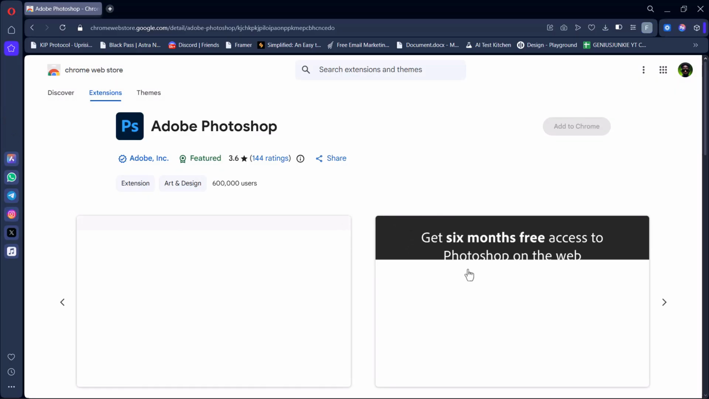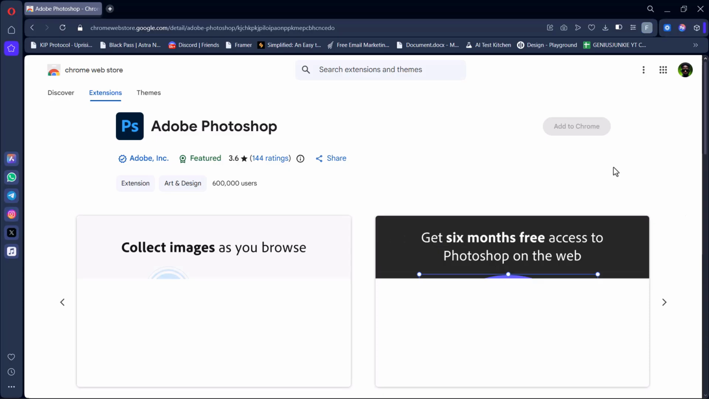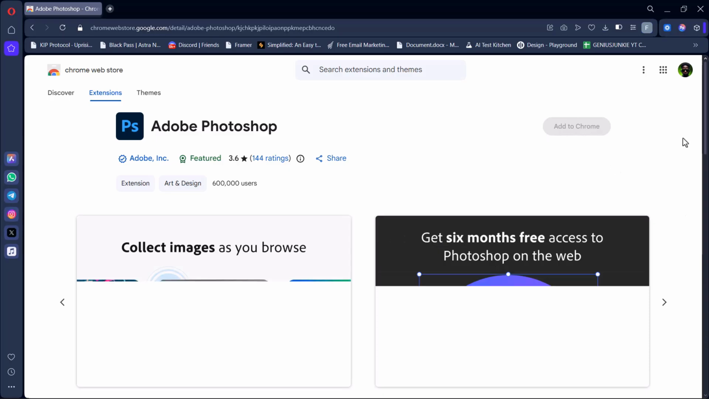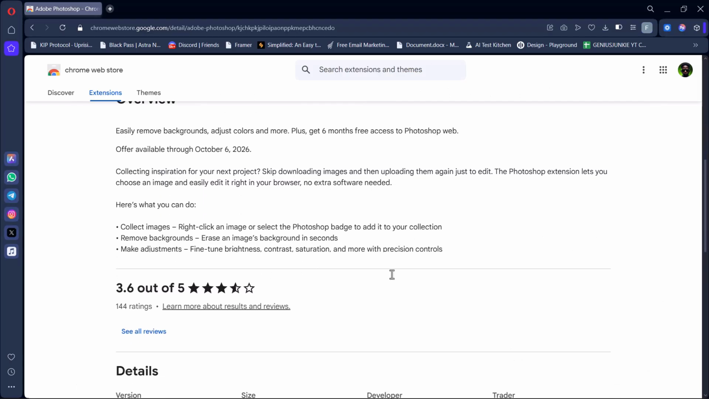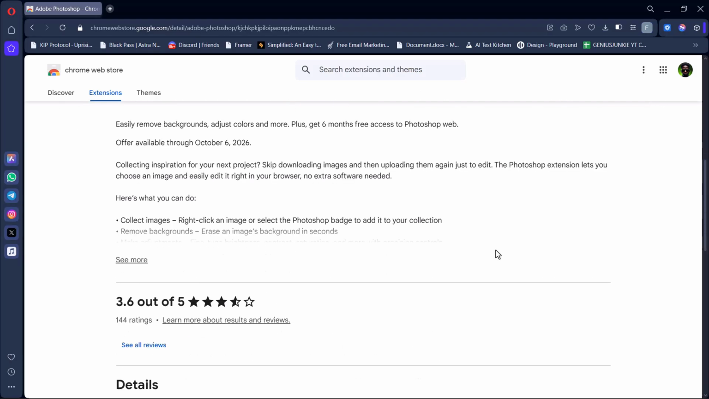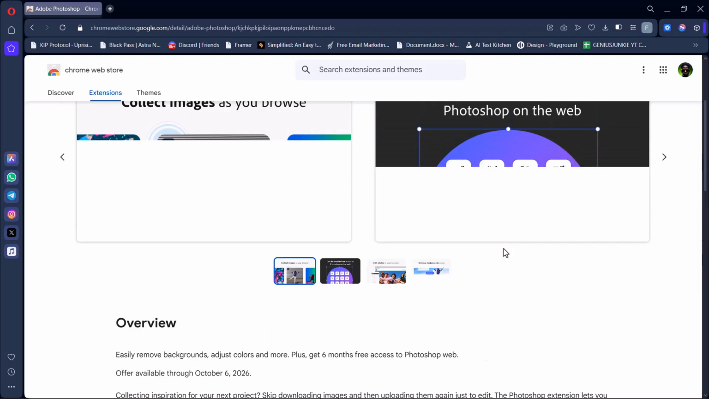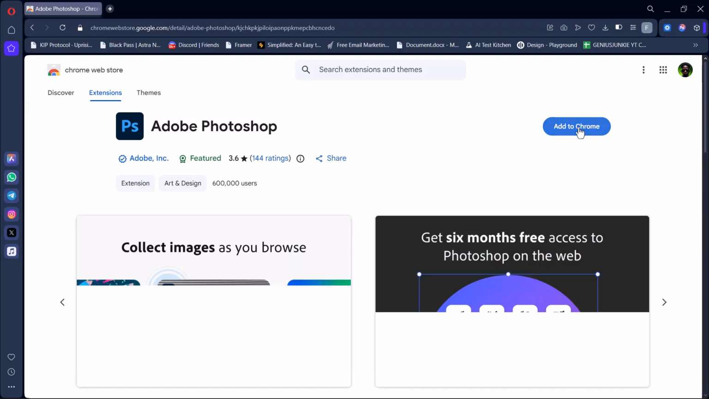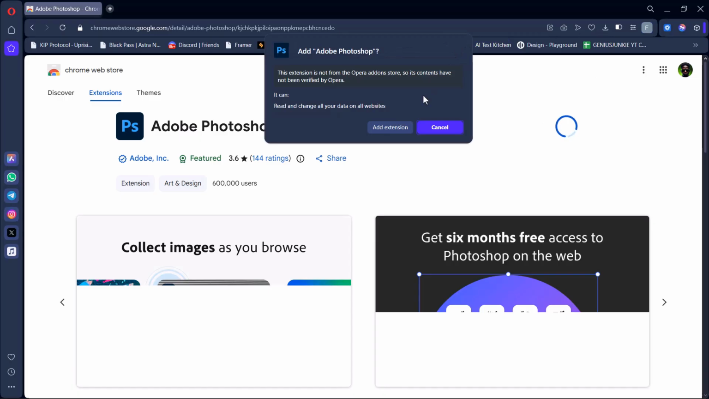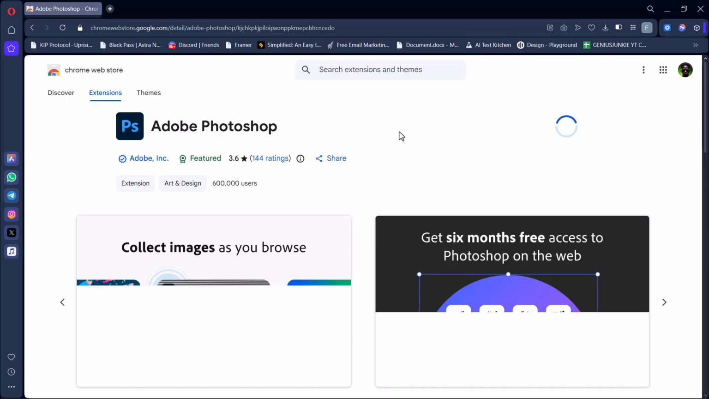Once it has opened up, you can see get 6 months free web access. This was 12. So go ahead and click on add to Chrome. Where we have add to Chrome, go ahead and add the Adobe Photoshop to your Chrome. It's quite easy to do. Just simply click on the add at the top there, and it's going to begin downloading. So click on add extension.